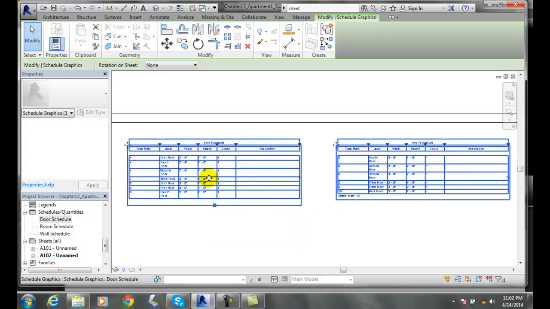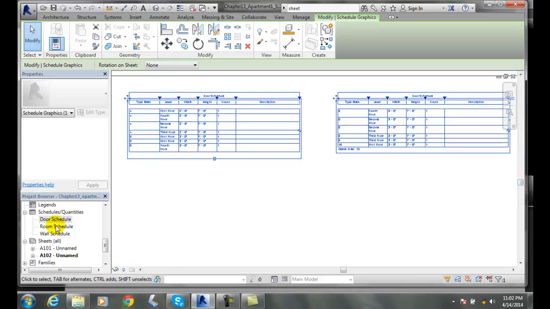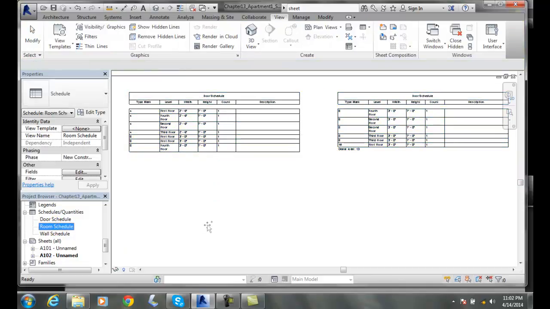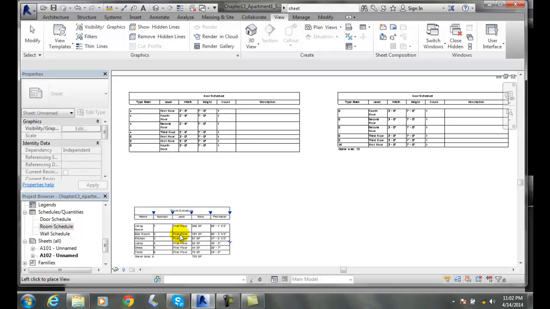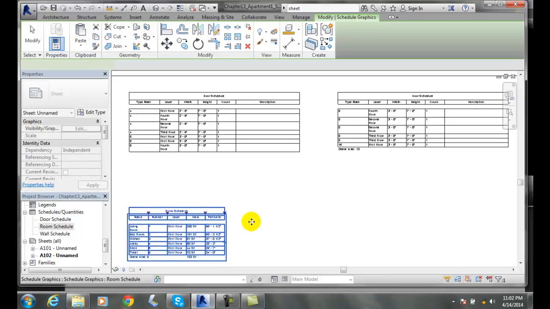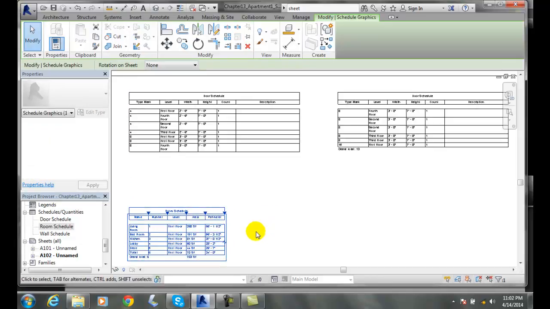So I can control how my schedules look, and if I want to put in another one, I can just come over here to my room schedule, drag it over and let it drop, and you can see it's at the end of my cursor. I can line it up, click, and place it in. And I can adjust my columns if needed. I also have my split control.